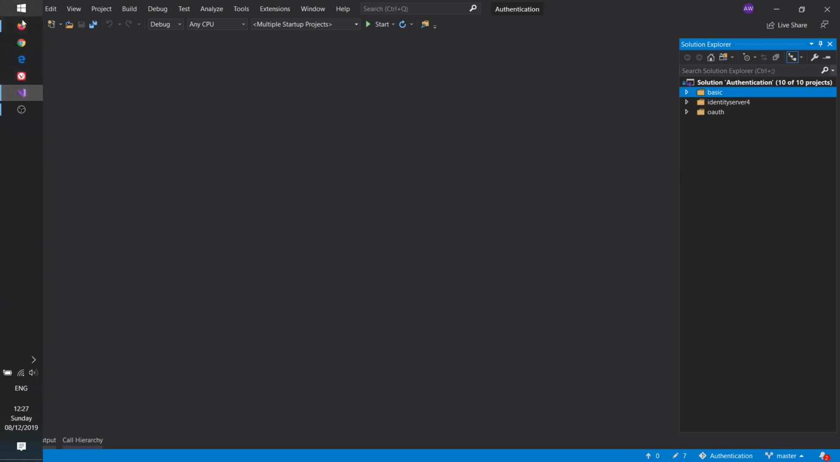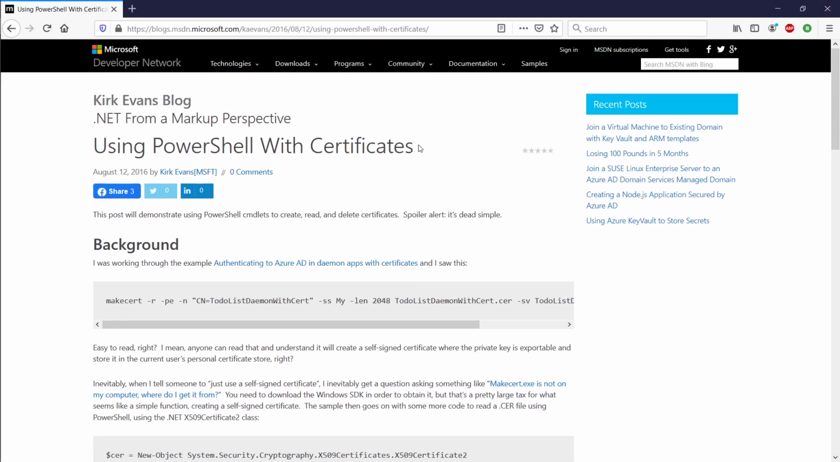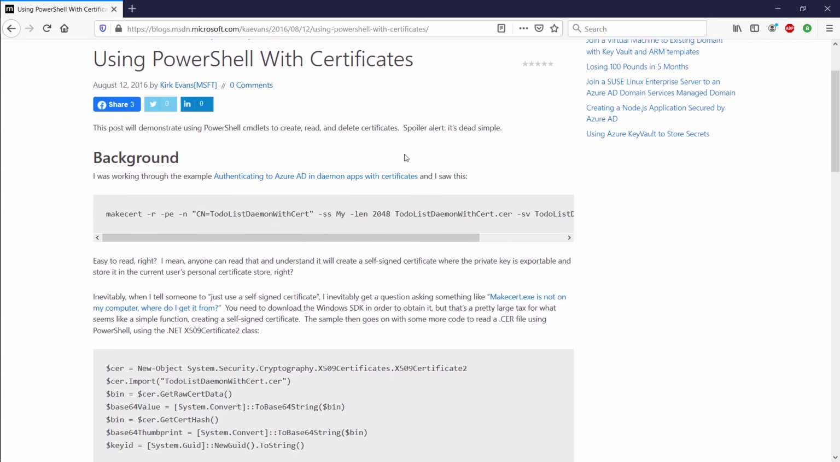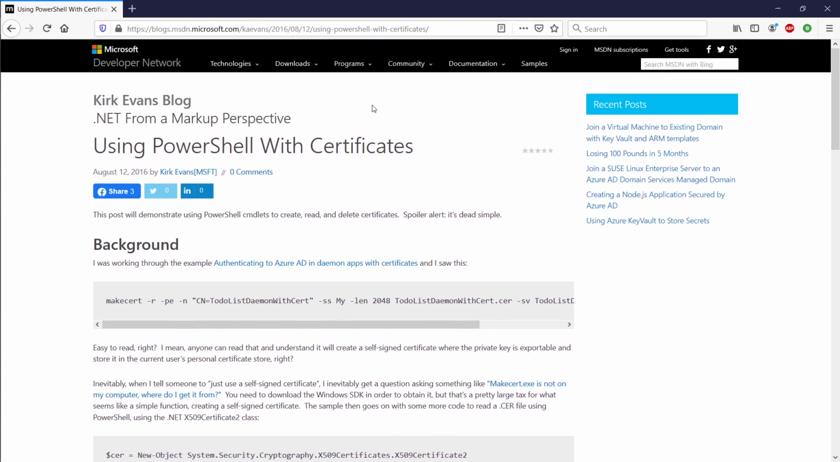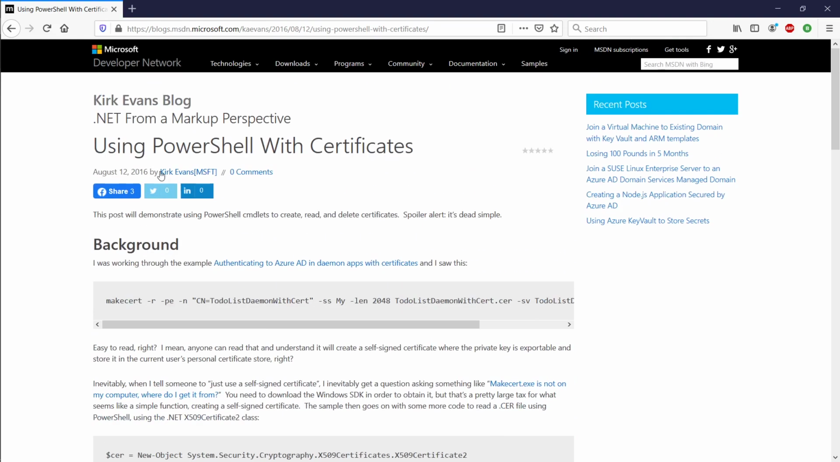I'm not going to pretend that I am a security expert or that I know much about PowerShell. I know a few things, but not enough to consider myself anywhere near good. Nevertheless, let's check out this blog post. I will leave it in the description. We're just going to look at some commands he provides here. Who's this? Kirk Evans.